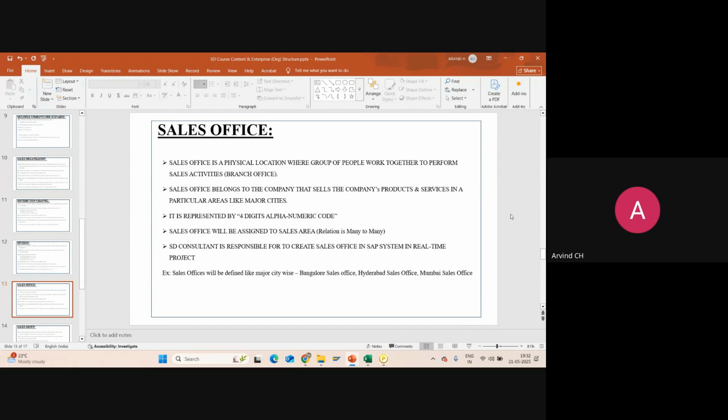And the sales office belongs to the company that sells the company's product, right? It also belongs to the company. So they sell their products and services into the market. Which market? Their local cities, whoever is nearby that sales office location. They go and visit the customers and they bring the orders. This is the meaning of sales office.